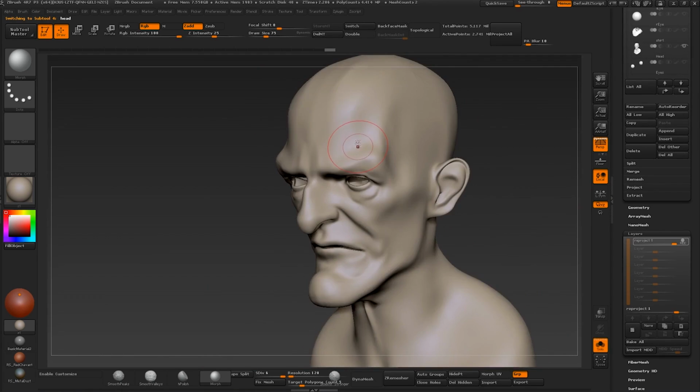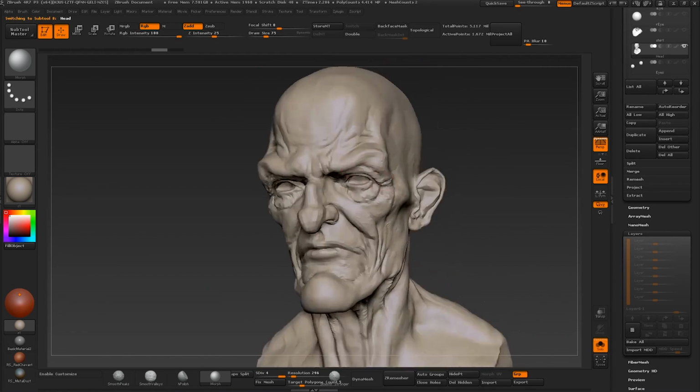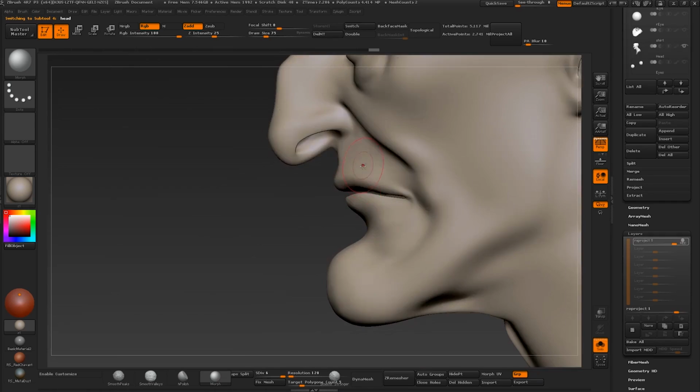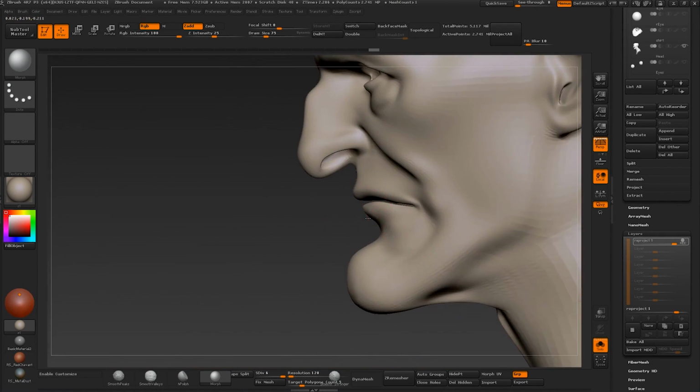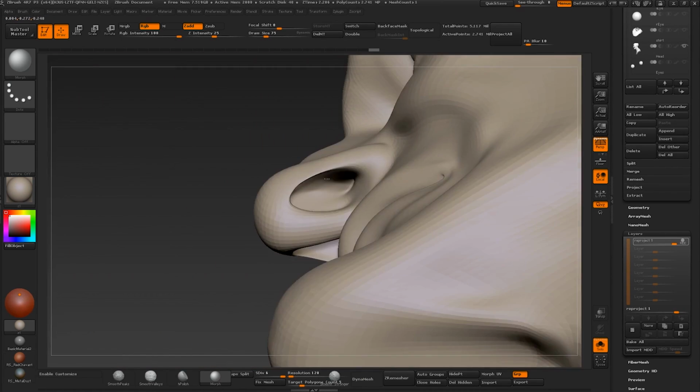Because that's one of the problems that a lot of people have with ZBrush: they'll get their mesh into ZBrush and the scale will be all messed up and you don't know why. And the way that we work is a very methodical way, but you kind of have to be this way with ZBrush to make sure that it's consistent every single time.